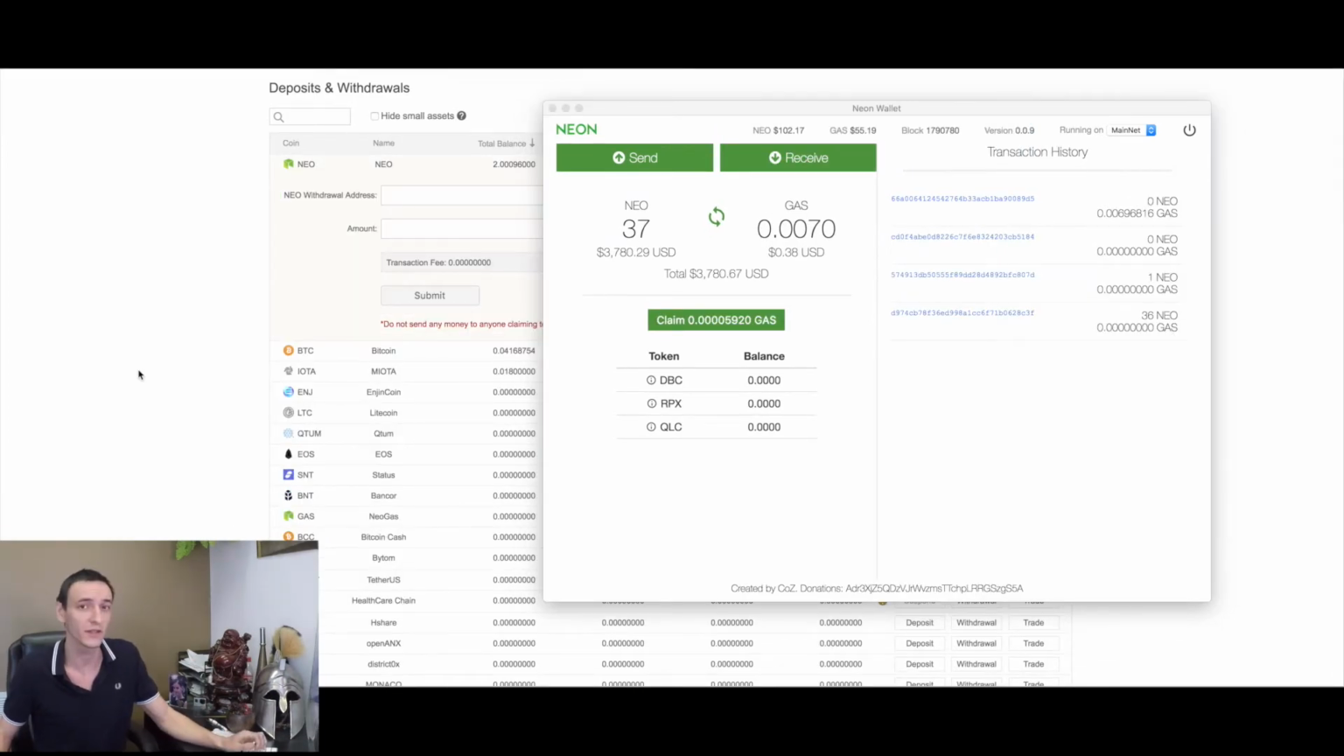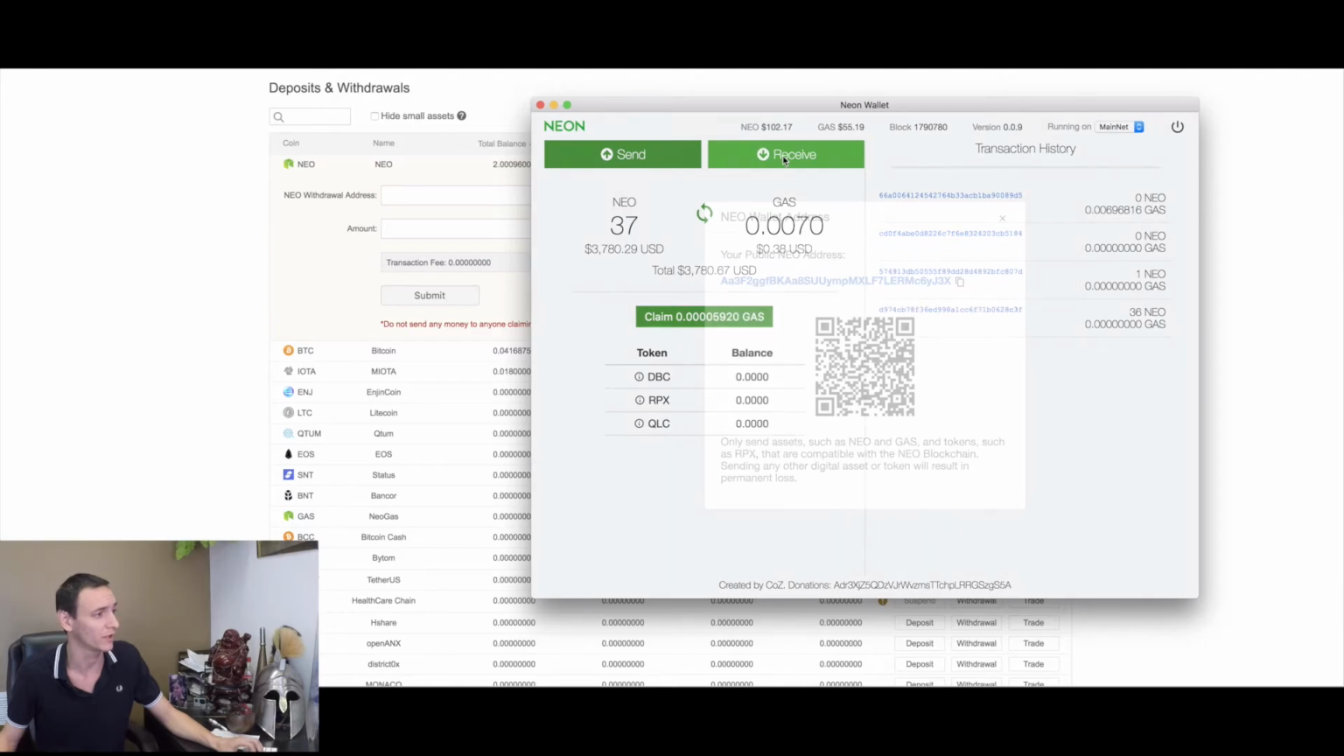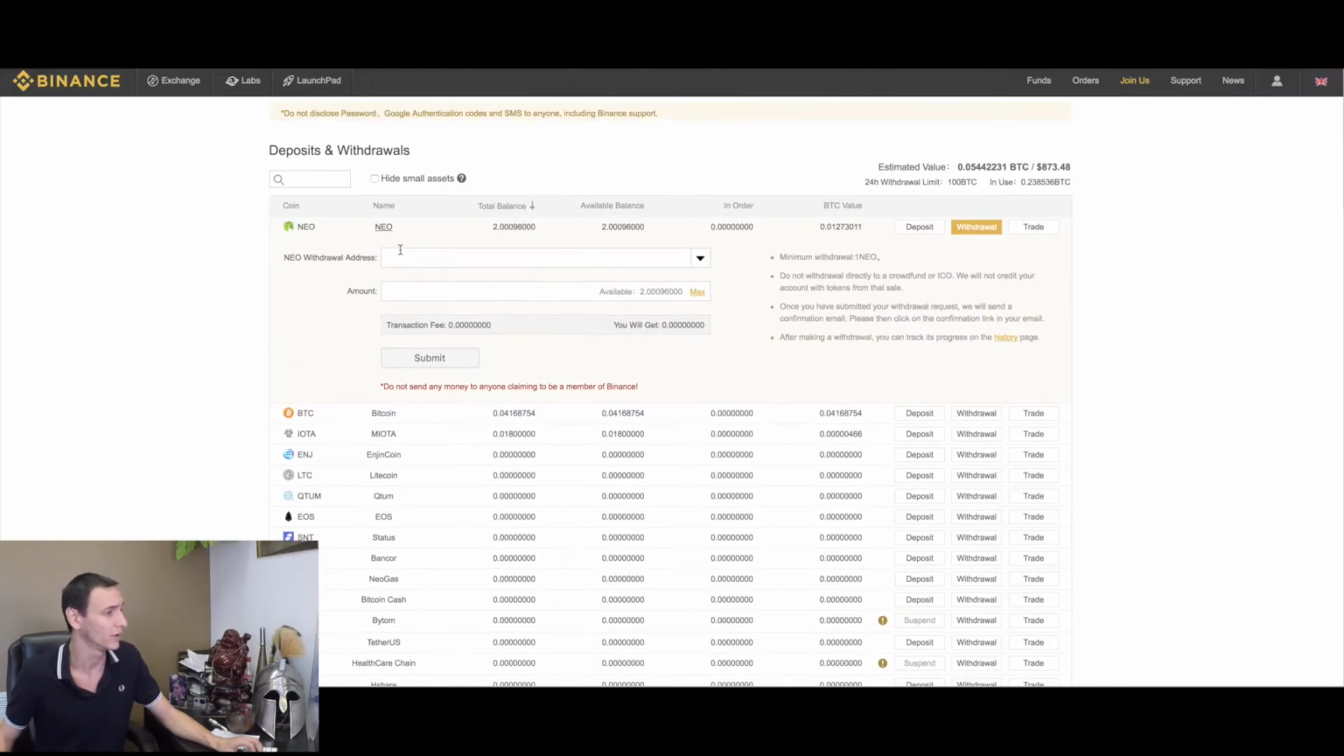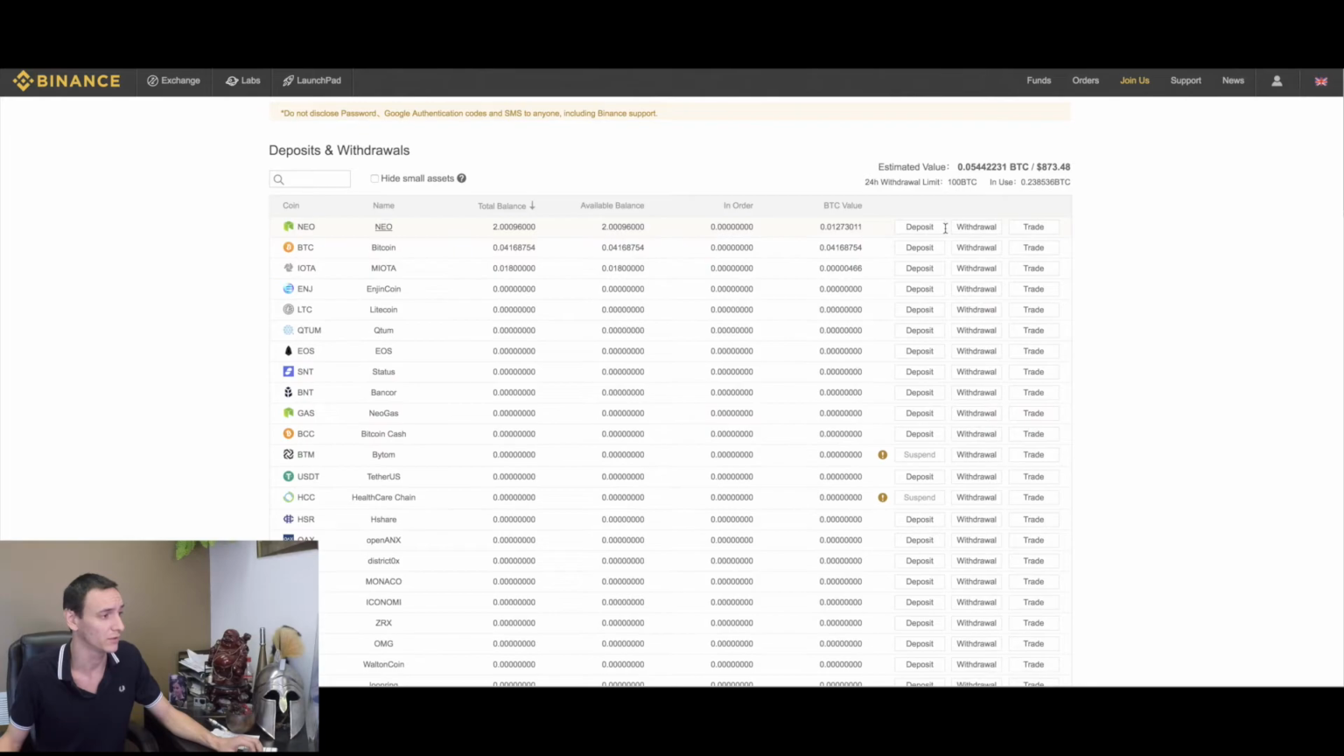You can very easily send your NEO from Binance to your Neon wallet by simply going to your Neon wallet, clicking receive. This will give you your public address and a QR code. You're going to copy that address and you're going to go to your funds, withdrawals, and you have Neo here, and you're going to click withdraw.